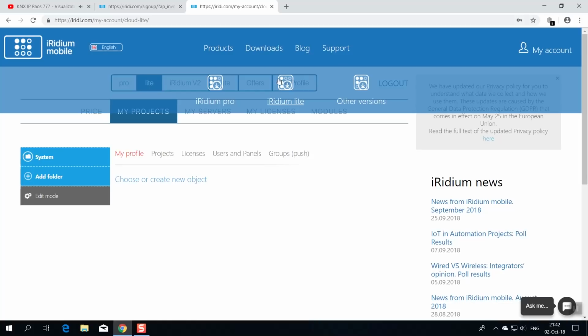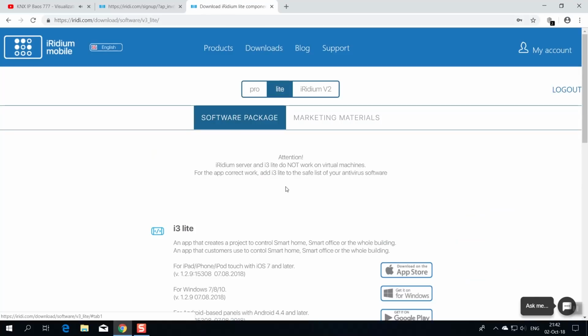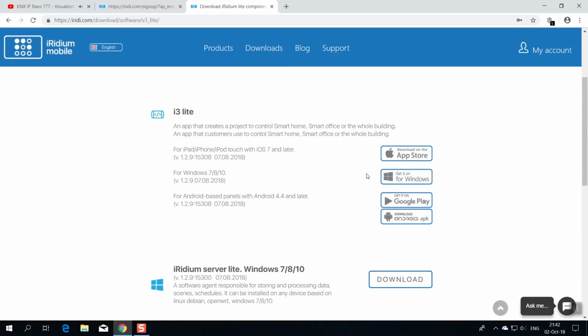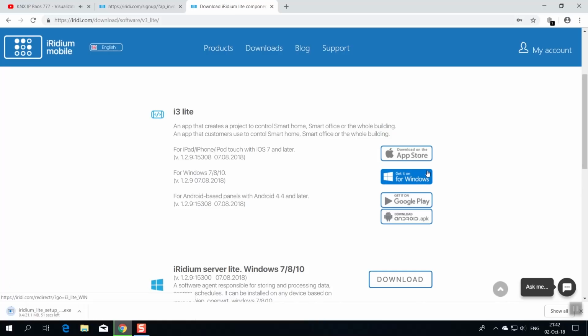In the download section you will find all the required software for your projects. You can create Iridium Lite projects using a tablet, a PC or a mobile phone. I prefer to work on a Windows PC, so I will download the Windows version of Iridium Lite.